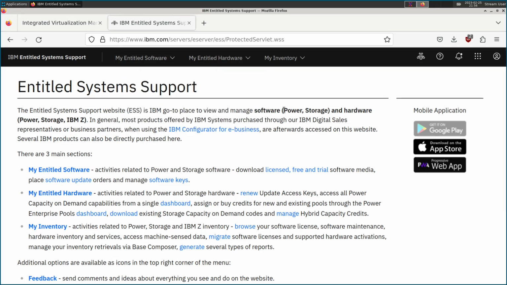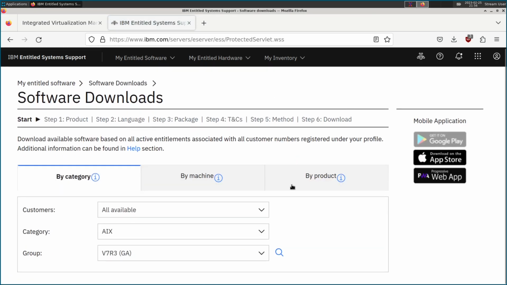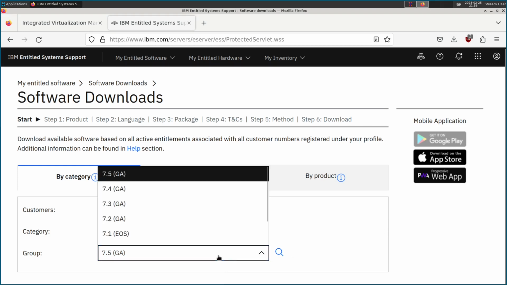So in part 2, we talked about the IBM Entitled System Support portal. I'm going to assume that you've added your server to your inventory and that your server was in fact entitled for IBM i, and we're able to go in to our licensed software downloads and look for IBM i.